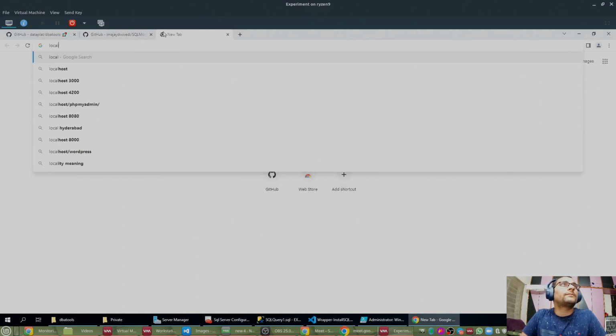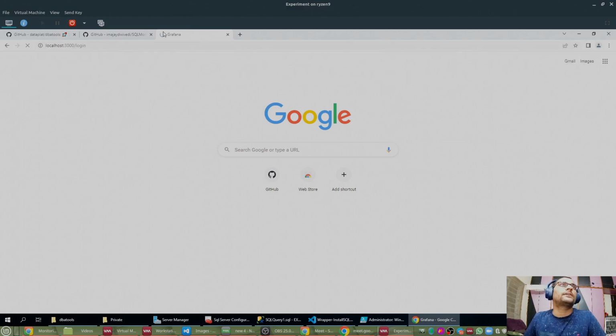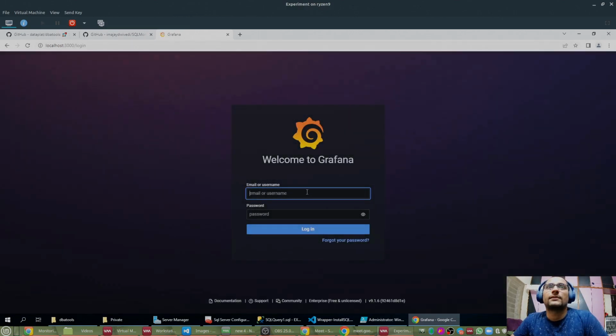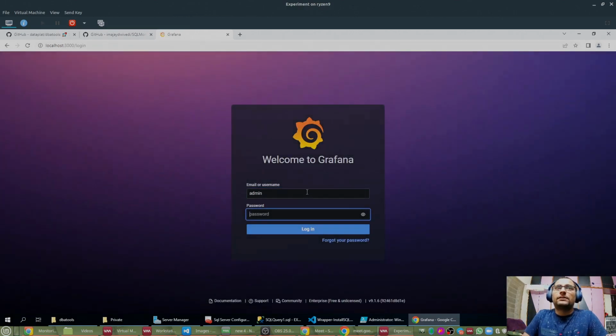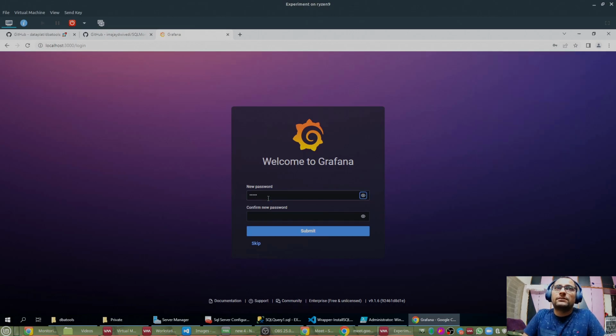Let me open the Grafana portal. Type localhost:3000, which is the port for Grafana. Type the default username and password, admin. Since I am logging in for the first time, it is asking me to change the password. I'm going to change it.